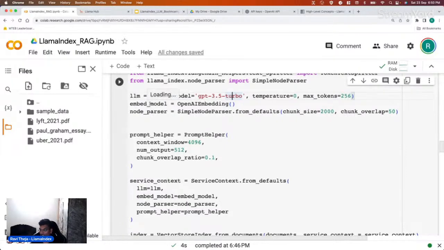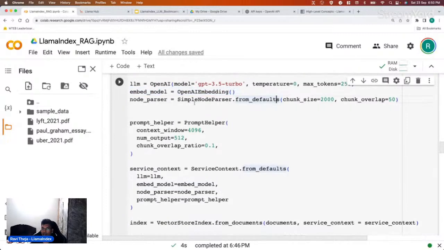And then you can even initialize an embedding model, OpenAI embedding. And you have a node parser from document defaults, where I kept a default chunk size of 2000 tokens with chunk overlap of 50 tokens.